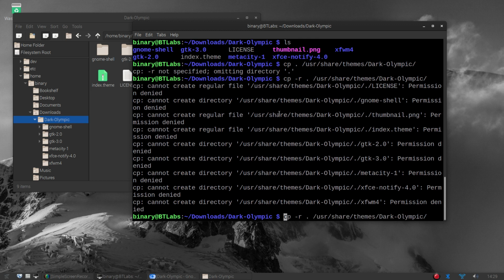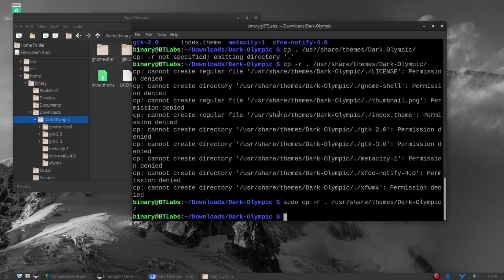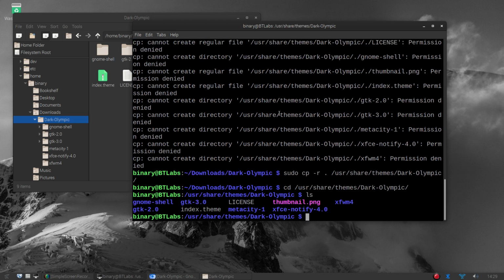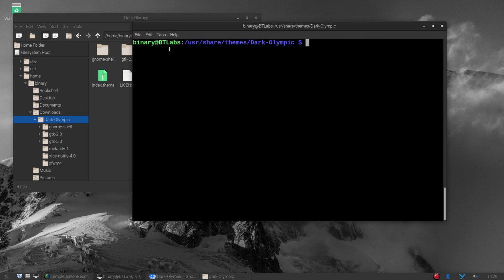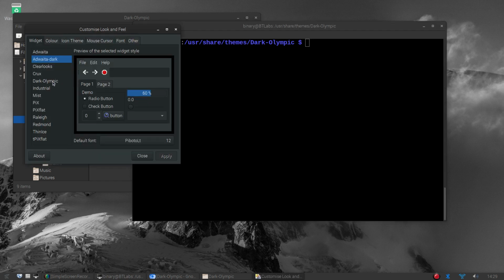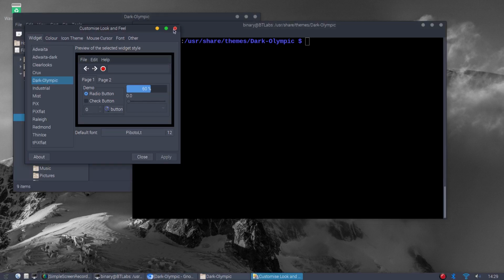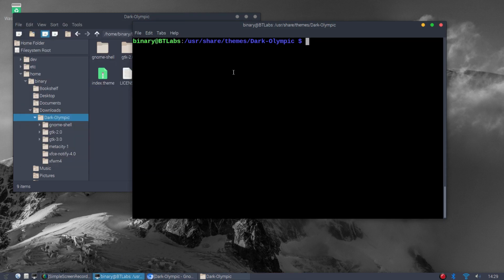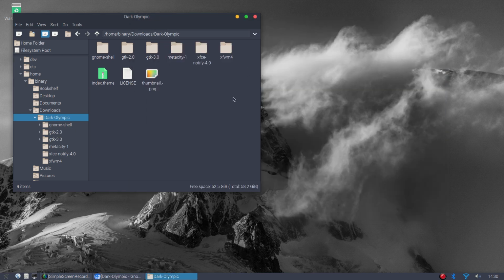Okay, so now if we go back to slash user slash share slash themes slash Dark Olympic and do a directory, we see them in there. So we'll clear the screen. And now if we go back to our preferences, and appearance and themes, we can see the Dark Olympic and we can apply that. So as I said, I just like the look and feel of this Dark Olympic a little bit better.